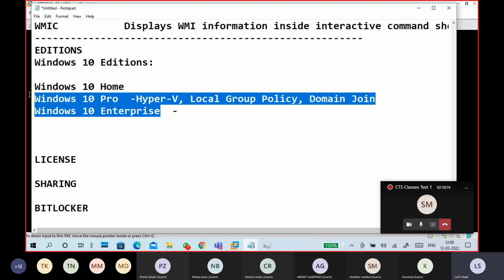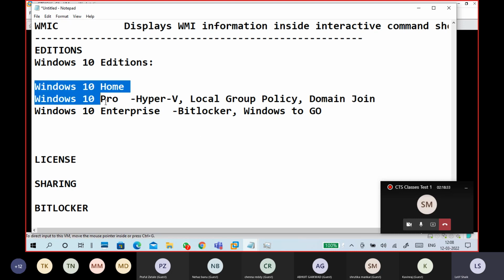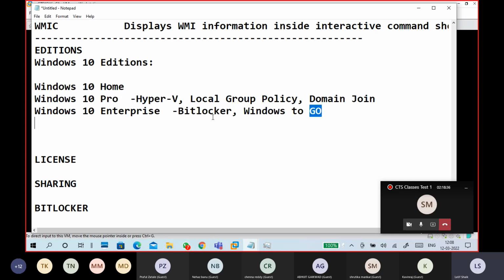Of course, Enterprise edition has all the features, but plus BitLocker, Windows To Go, along with all Windows 10 features. Along with all Windows 10 features, these features are also additionally available.